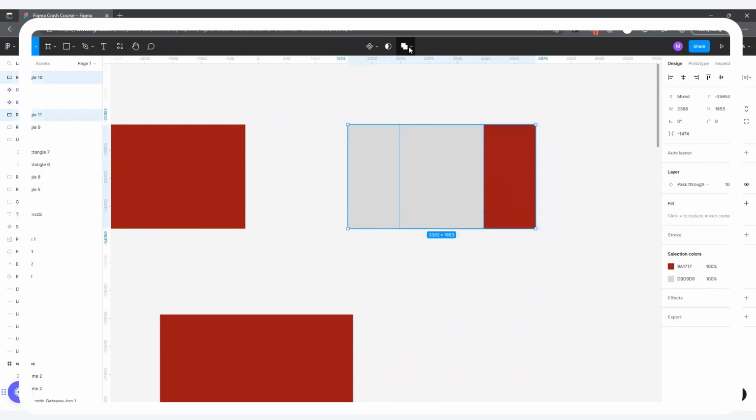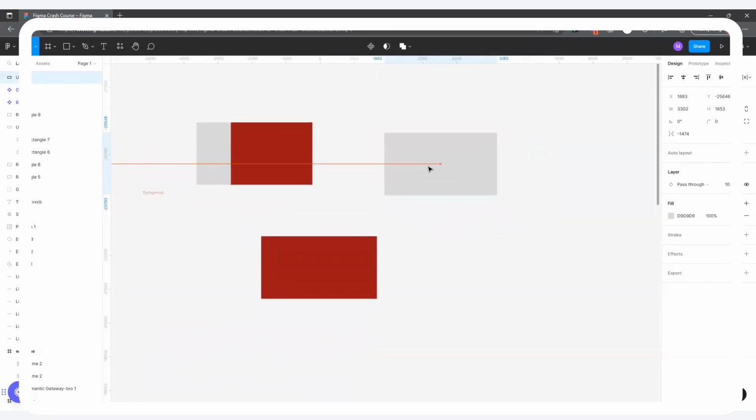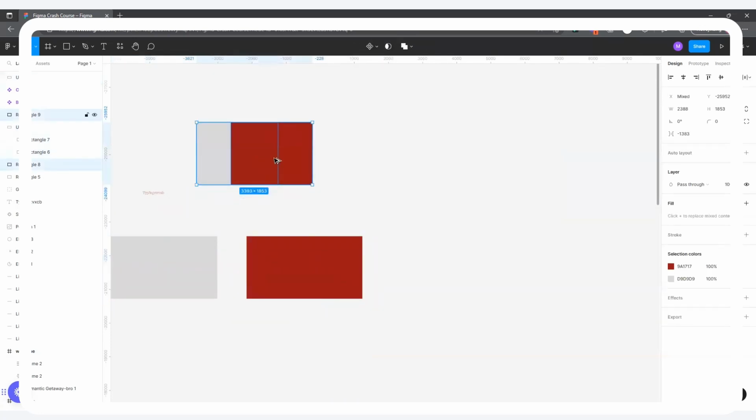So let's select both of them and then union combine them, you can see. The dominant shape is always the one at the top, and the combined shapes take the color of the dominant shape. That's it for union selection, right? Let's try other Boolean features.